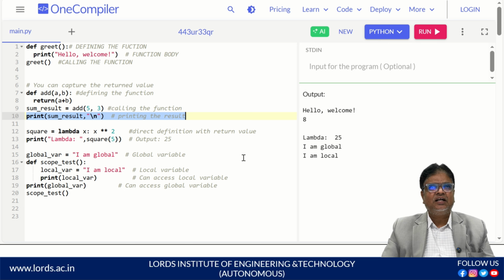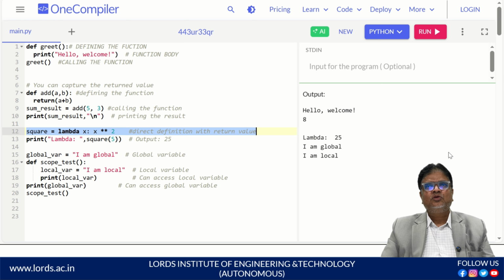Then we have a special type of function we have discussed, that is the lambda function. It is defined directly, without a return statement. In the lambda function, in a single statement we can define a function and return a value. Both we can do in a single statement. This is the advantage of the lambda function. This is the output of the lambda function. It is 25, the square of 5.